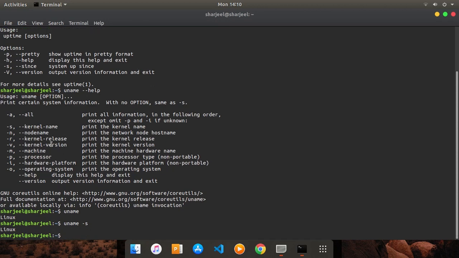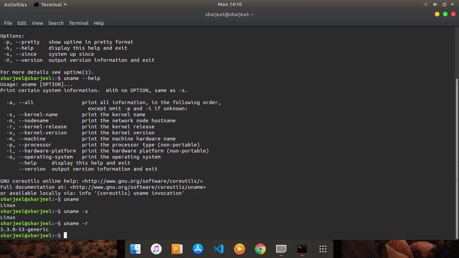I'm using the kernel, and I also type uname -r, which gives me the kernel release I'm currently using. I'm using 5.30-53 generic. These flags are nothing but they give you additional information about the command. It will provide you more extra output, I would say.